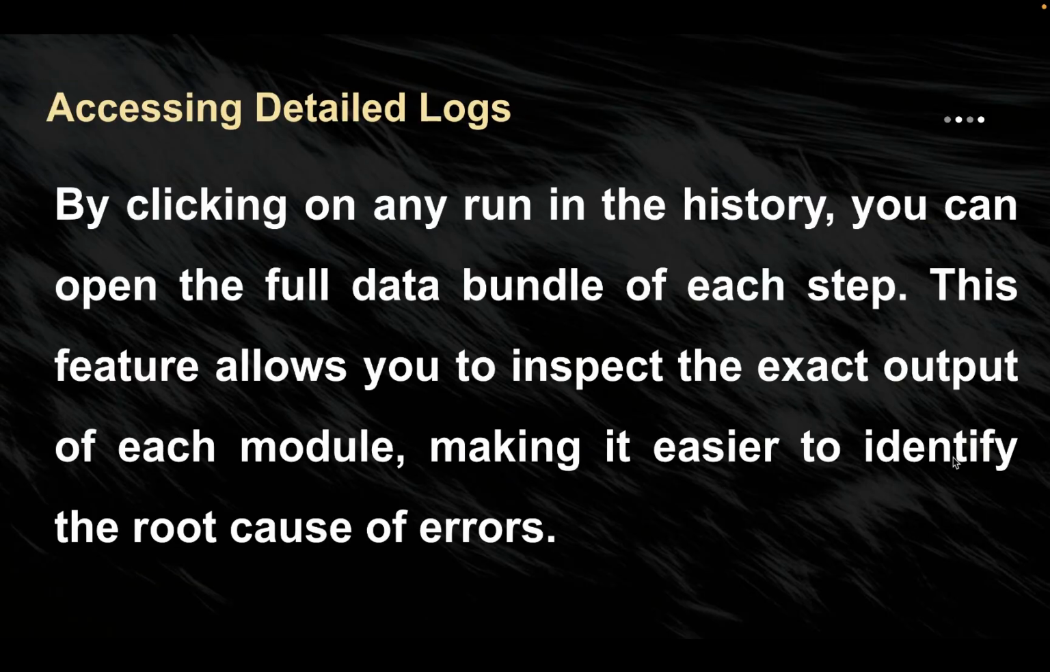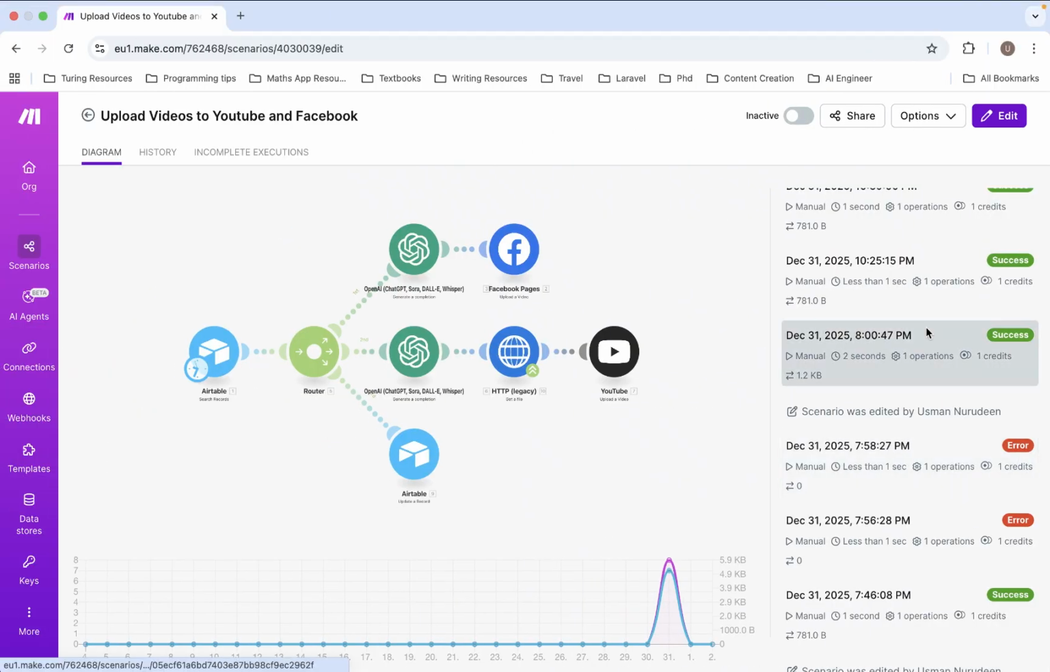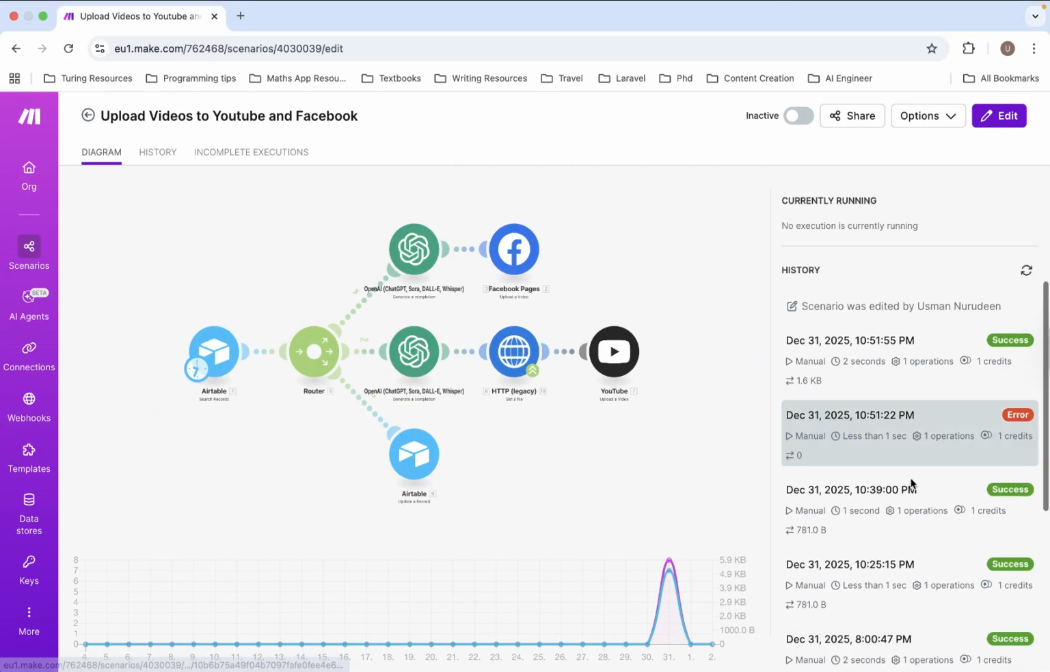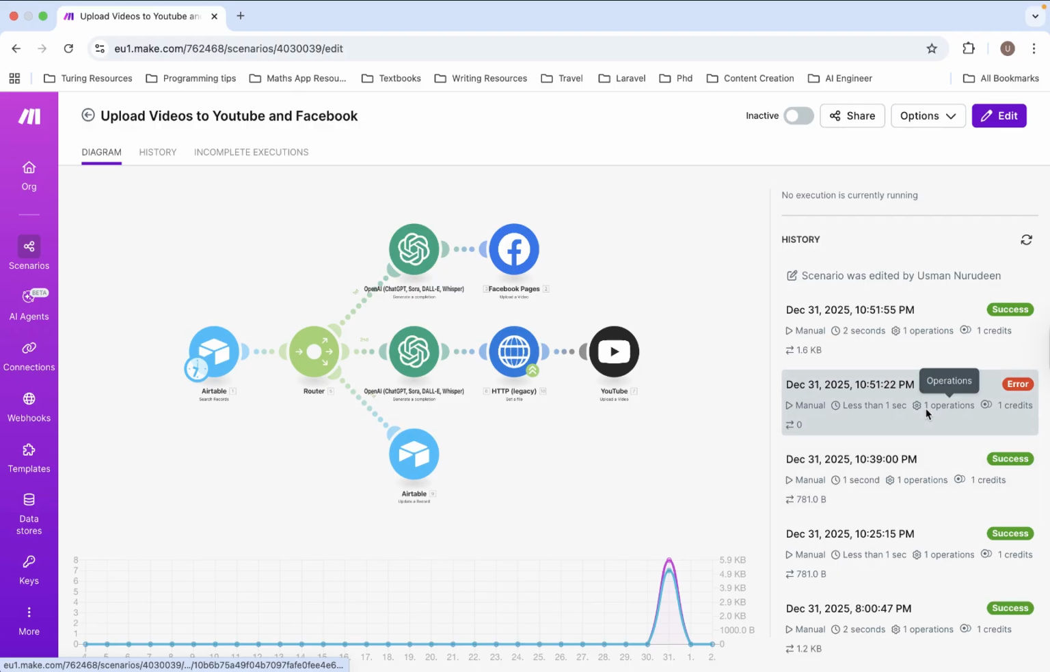Accessing detailed logs. By clicking on any run in the history, you can open the full data bundle of each step. This feature allows you to inspect the exact output of each module, making it easier to identify the root cause of errors. Now, looking at this history, I can decide to click on any of these to identify what actually happened. Let's consider this error log, for instance.